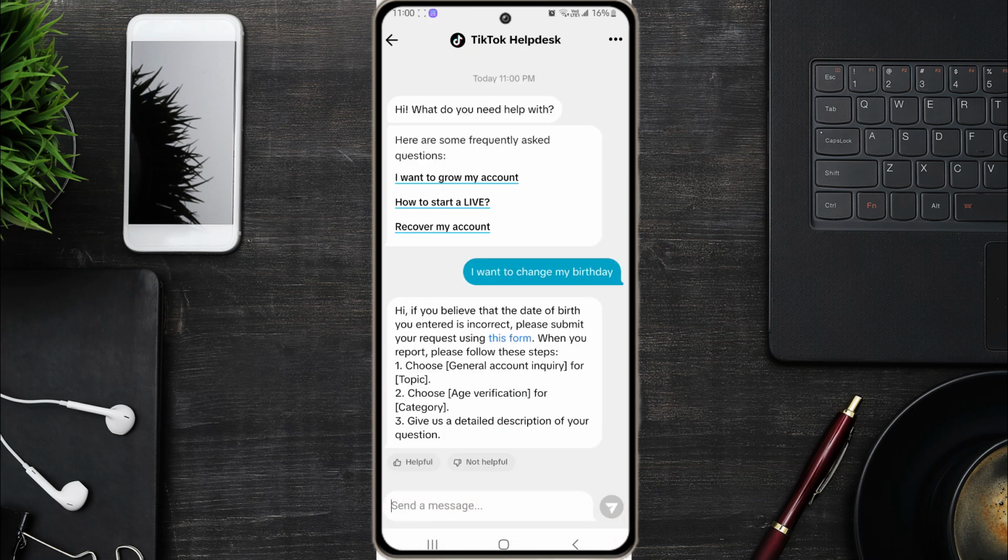After that they will send you a form. You can see your request using this form. You have to click on this form option here. Then you have to fill up the form and they will guide you through how you can change your birthday on TikTok.